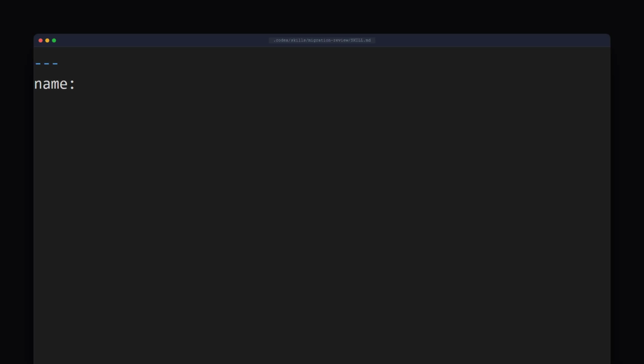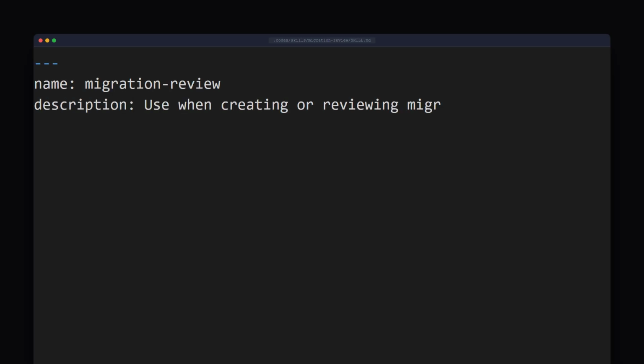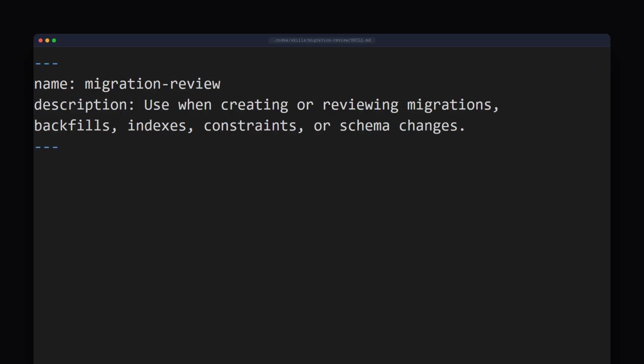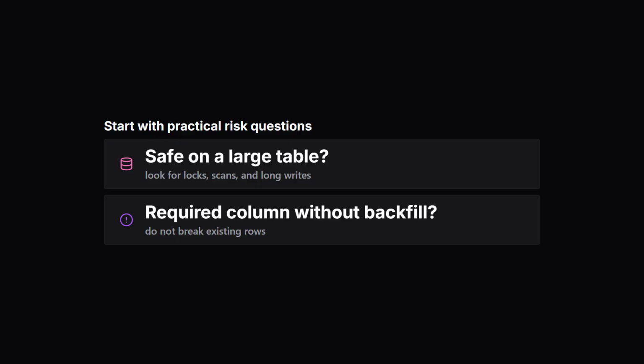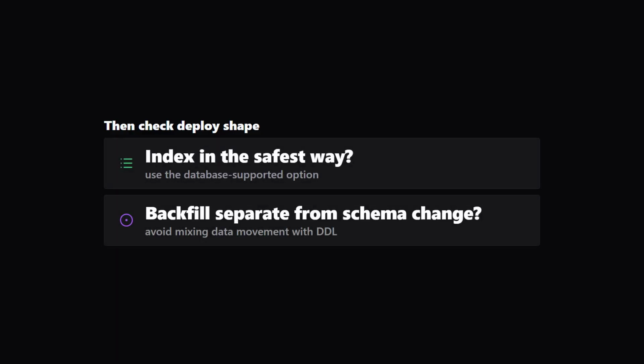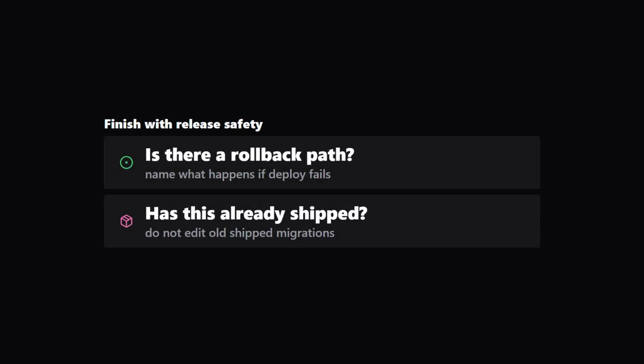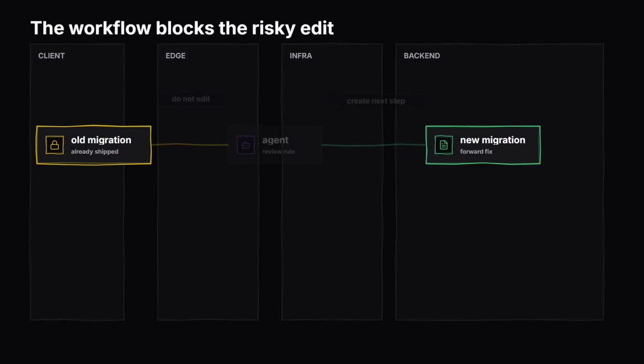Now add a second skill for database migrations. This one should trigger when the task involves migrations, backfills, indexes, constraints, or schema changes. The workflow should ask practical review questions. Is this safe on a large table? Does it add a required column without a backfill plan? Does it create an index in the safest way your database supports? Is the data backfill separate from the schema change? Is there a rollback path? Has this migration already shipped? And if so, should the agent create a new migration instead of editing the old one?